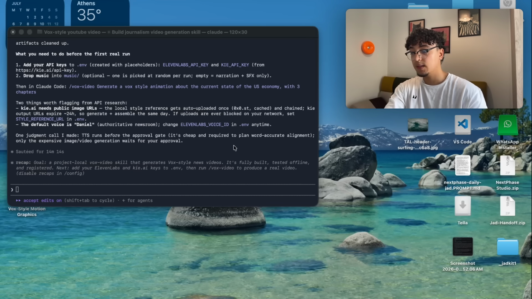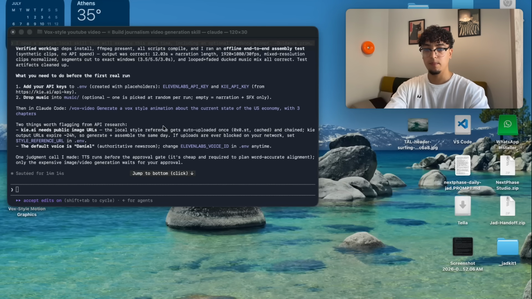Okay, so now the skills have definitely been implemented into our folder, and Claude Code installed them perfectly. The only thing that you have to do now is just to try it and let it rip. That'll be it for the video.